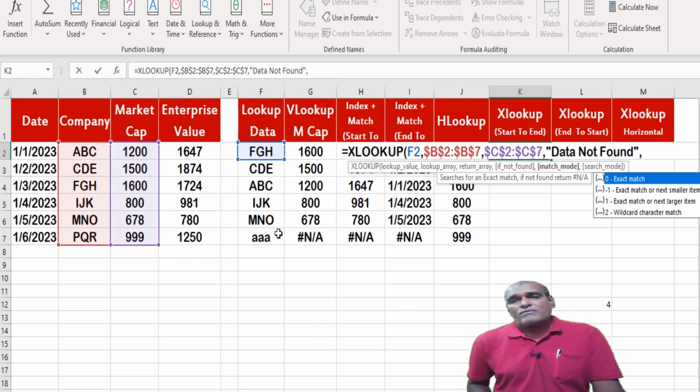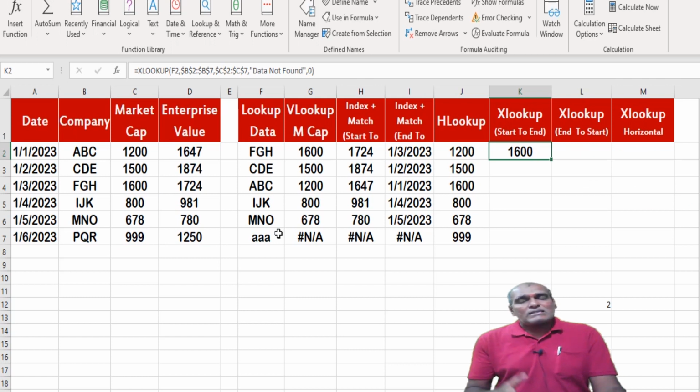And the last one is, here we can find 4 options: exact match or next similar item, exact match or next larger item, wildcard character match. So here I am instructing the application to find exact match, hence I am mentioning as 0. Here application returned as 1600.